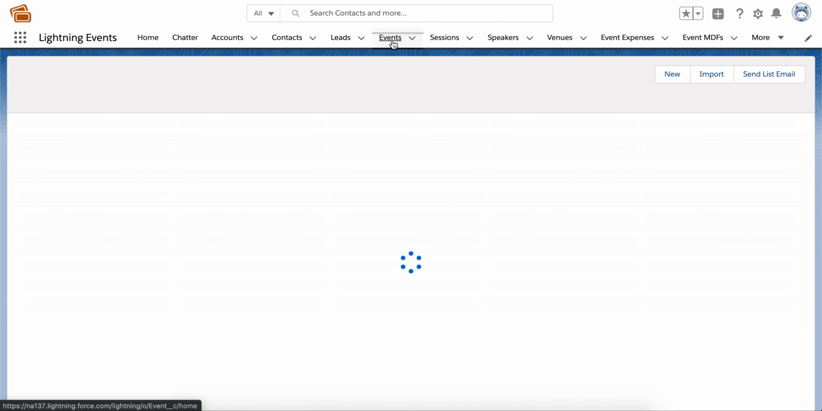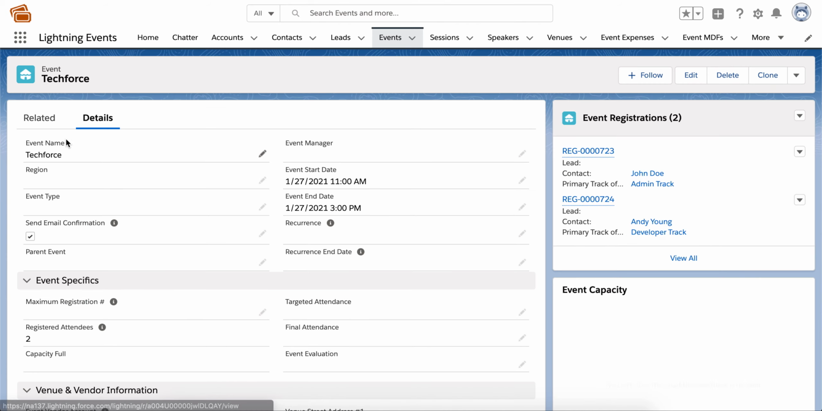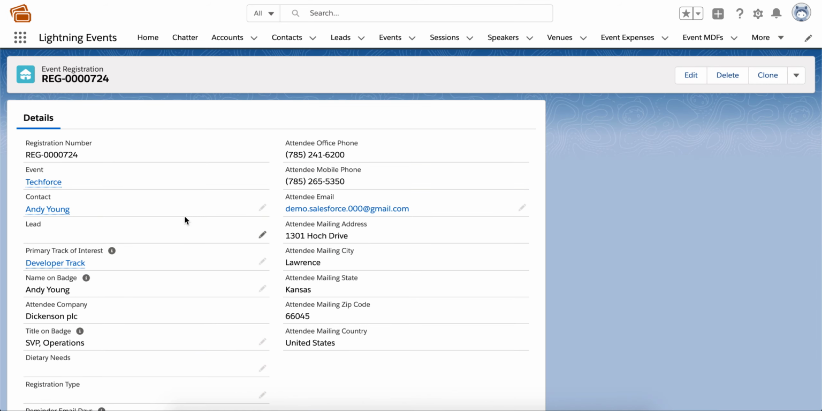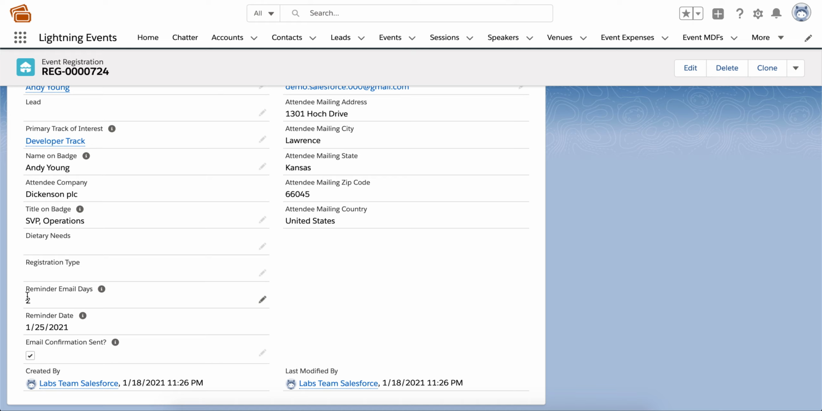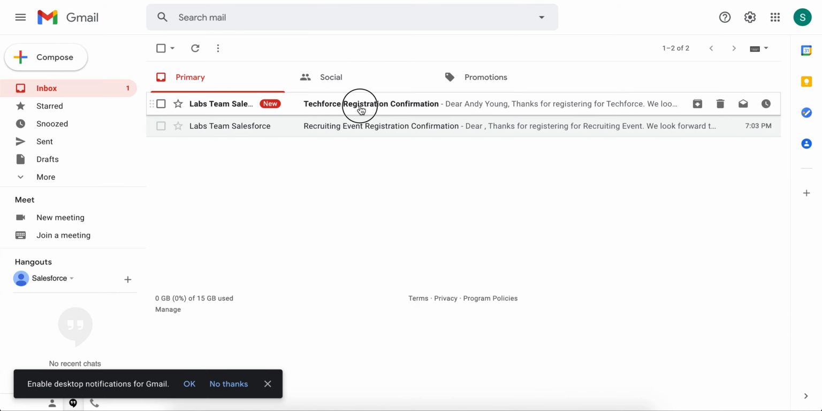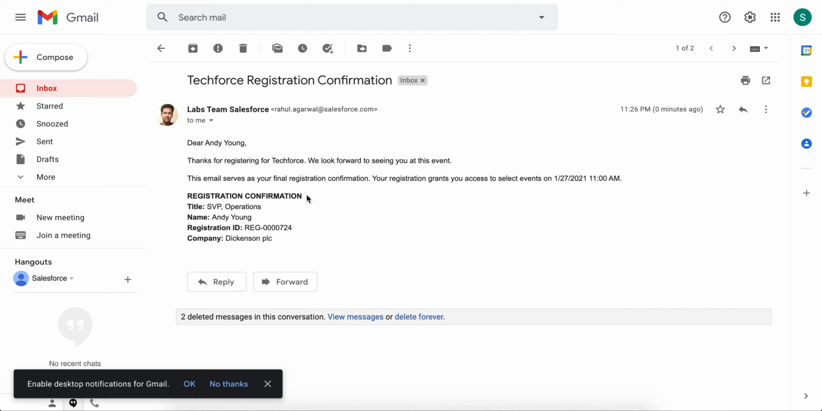Let's go to the event over here, go to TechForce and take a look at the event registration. So we have Andy Young added for the developer track. Let's quickly open it, and as you see, we set the reminder email days to 2, and the reminder date is automatically set to 25th of January. Now there's another email that came out for Andy Young that also tells him that his registration is confirmed. A very similar email will be sent out on January 25th, that is 2 days before the event start, as well.